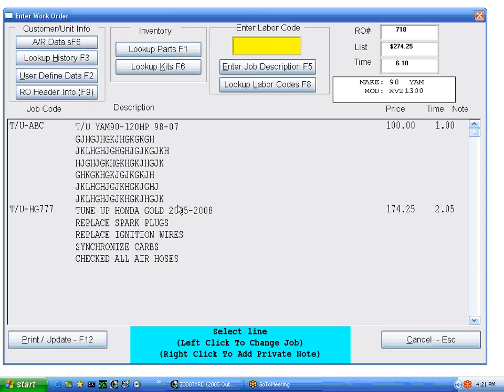We have our 2 jobs on here. This is the description. Obviously, it billed this one out at $100 an hour. It billed that one out at $174. That's using my standard hourly rate. If it increases, that amount will increase.